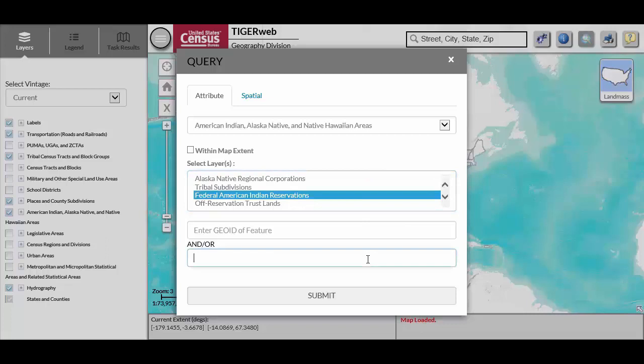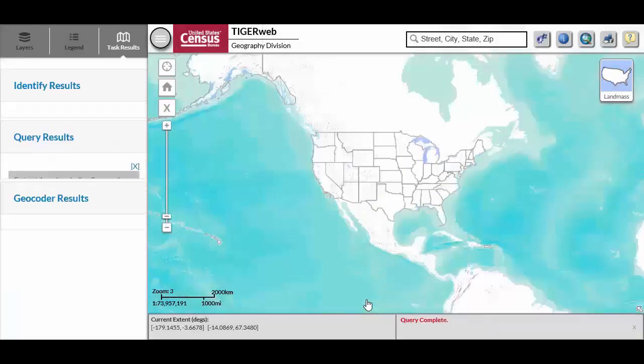Type all or part of the tribal area name to locate in the Enter Name of Feature section and or all or part of the 4-digit tribal geographic area code in the Enter Geo ID of Features section. This code is the last 4 digits of the complete 12-character tribal identification code located at the top of the verification announcement. Click Submit.